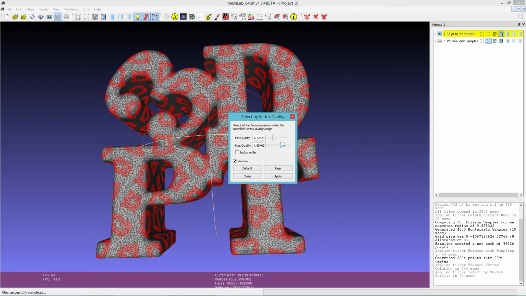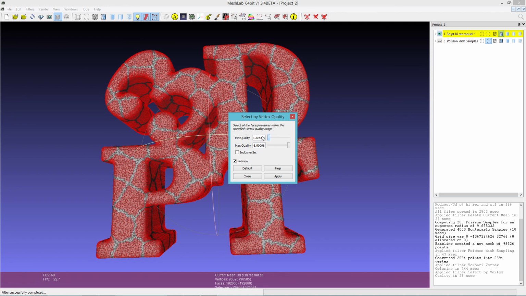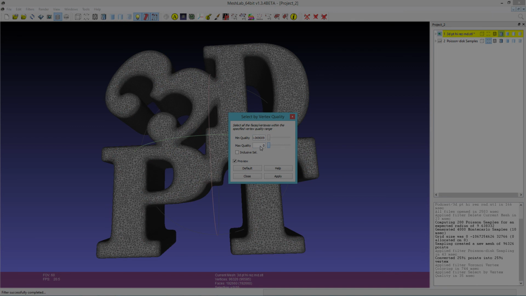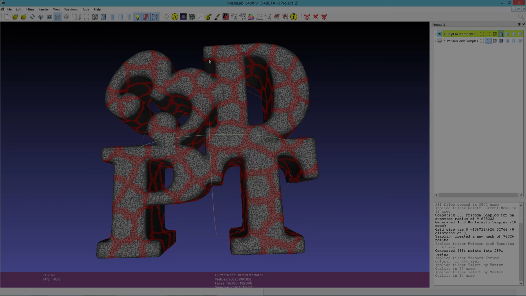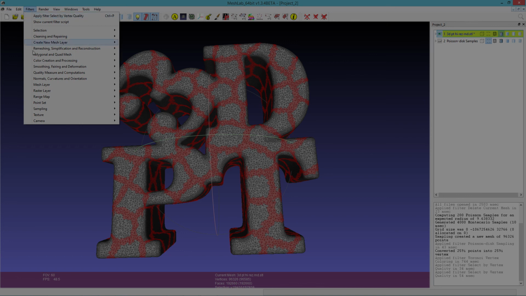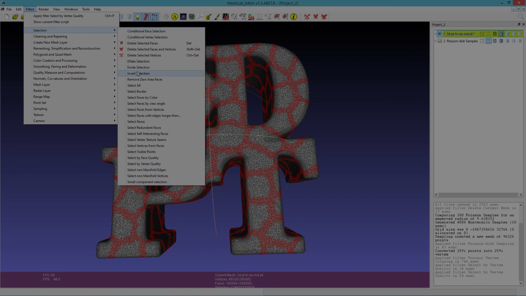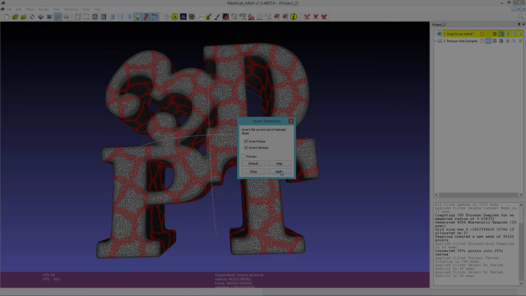So then you want to move your file markers here till you get the right selection. Let's set this one to 0 and set this one to 0 as well. That usually gives you the nicest pattern. Now we have these red lines here indicating our selection, and those are actually the parts of the model we want to keep. So we need to go up to filters and selection, invert selection, click apply on this.